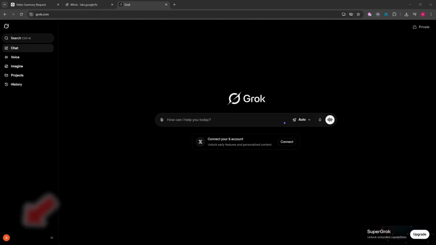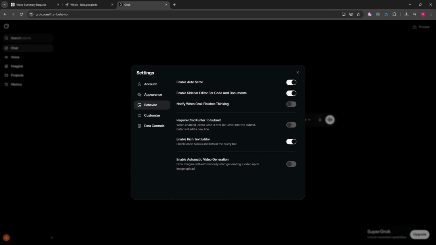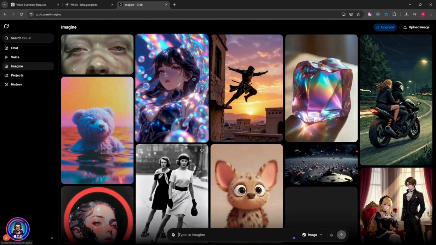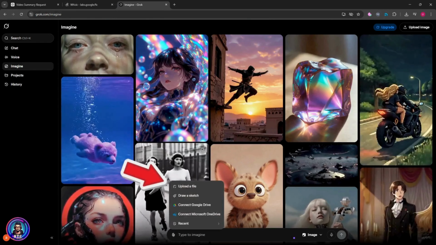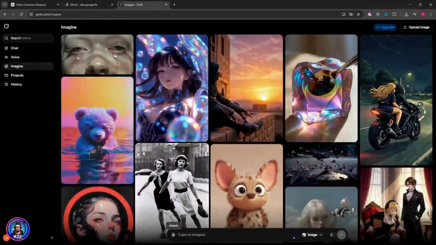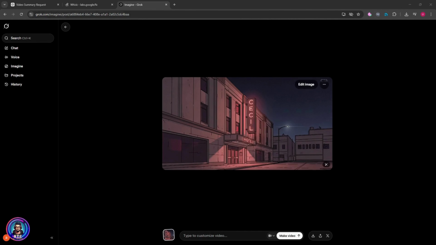Once you have signed in, go to Profile, Settings, Behavior and toggle off Enable Automatic Video Generation. Now we can generate videos using our customized prompts only. Now click Imagine on the left corner and Workspace opens. Here we must upload image files scene by scene by clicking Upload a File. We can see our first scene image that has been uploaded.